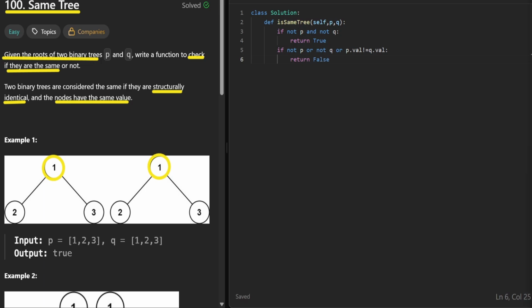Case 3: the two corresponding nodes match. We now recursively compare their left children, and then recursively compare their right children, and return the result of both comparisons. And that's the full logic. Let's walk through the three examples below to visually see how this works.